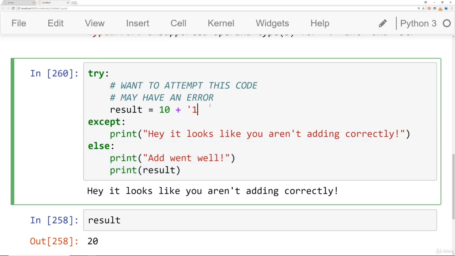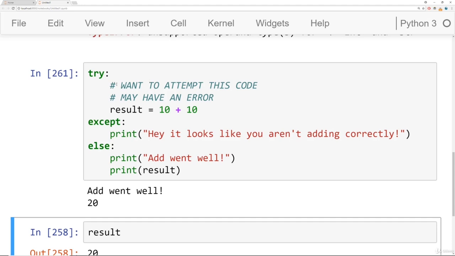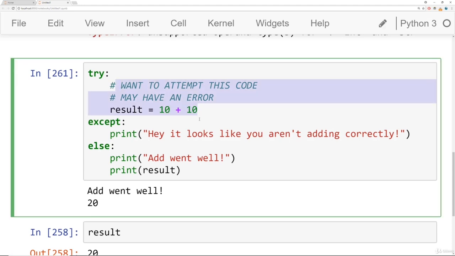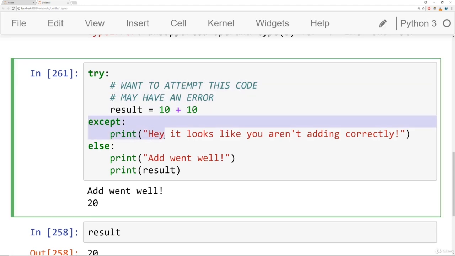So let's fix this and have it not produce an error anymore. We run this. We try this block of code. Since it was successful, we don't execute this except block of code. Instead, we jump straight to else and we say add went well, and we have 20.